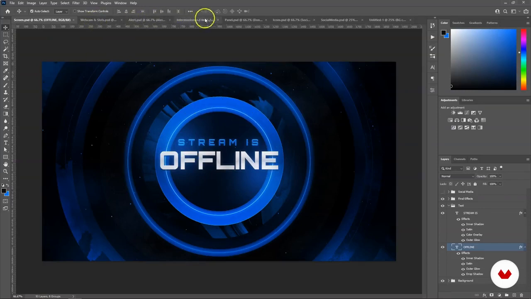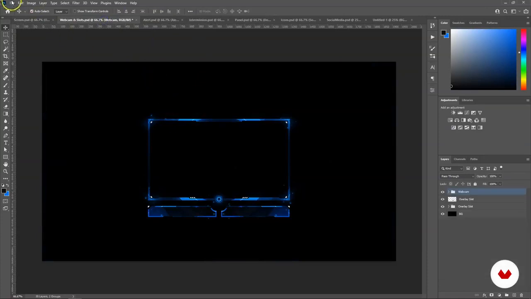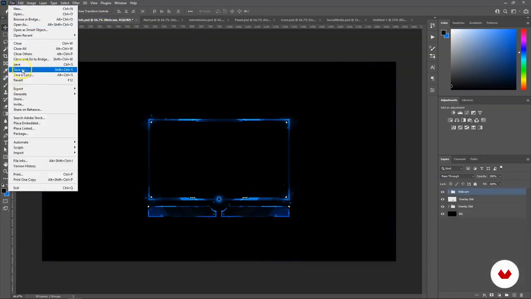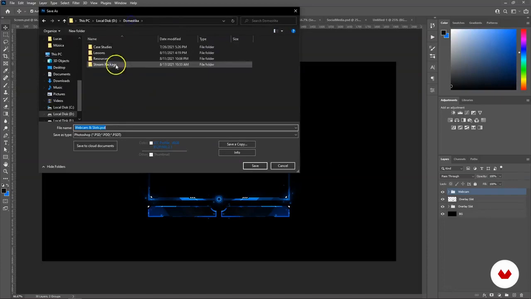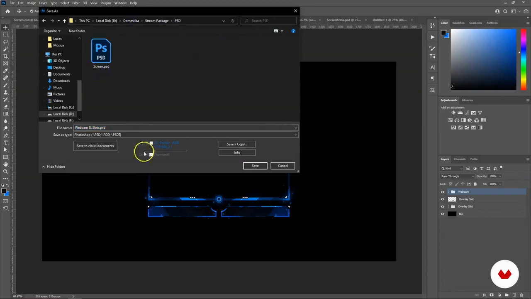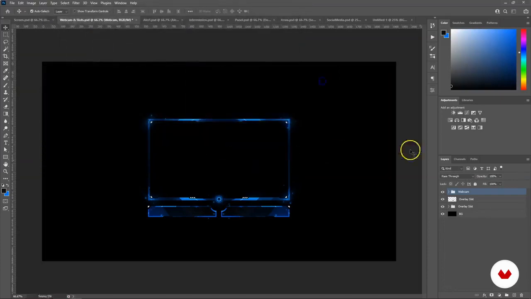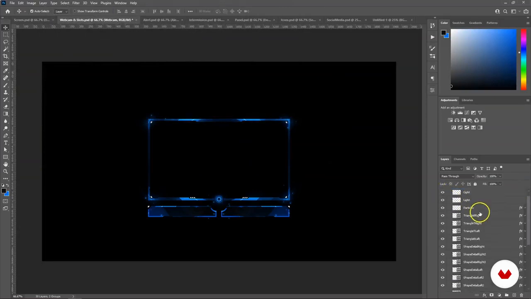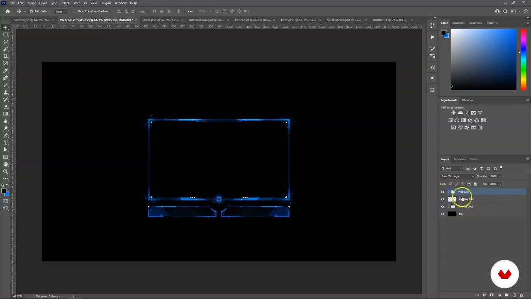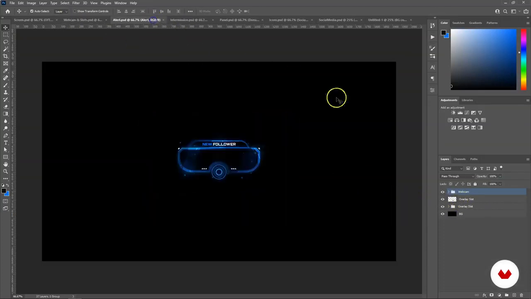For each asset, don't forget to save the source file, the .psd file. So I'm going to do this for all my files here. The webcam and slots, go ahead, File, Save As, then choose my stream package folder in PSD here. Go ahead and save. Don't forget to also name your layers properly. So when you're animating, you know what each thing is. I usually put, so my lights, my particles. Don't forget to specify and organize the layers by naming it properly. And also here for my alert.